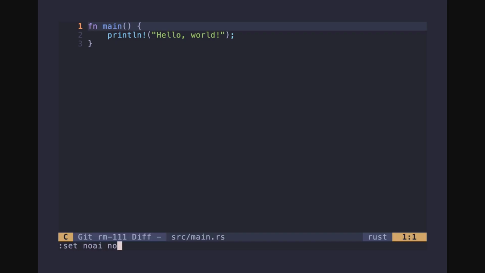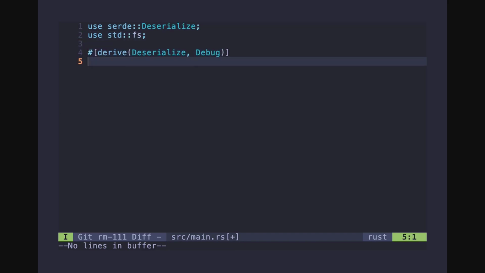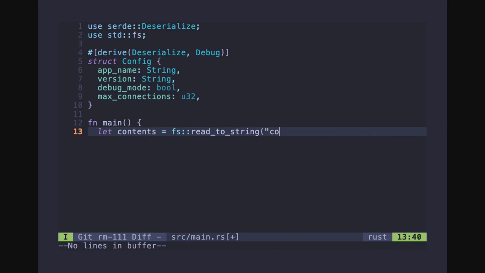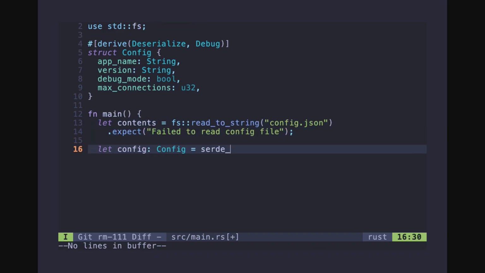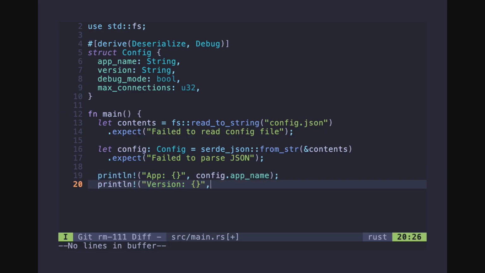We import Deserialize from serde. The derive attribute adds Deserialize and Debug. Our Config struct mirrors the JSON structure. App name and version are strings. Debug mode is a bool. Max connections is u32. In main, we read the file contents.